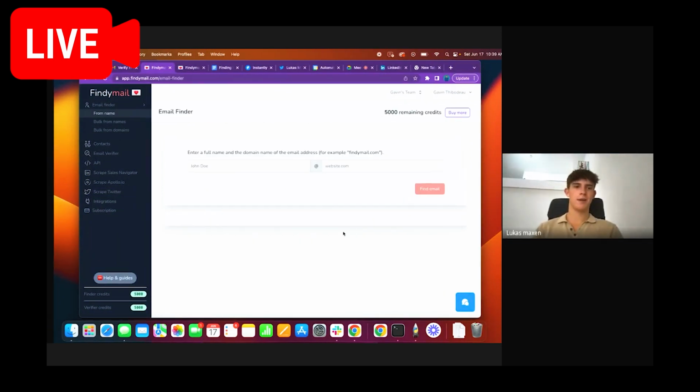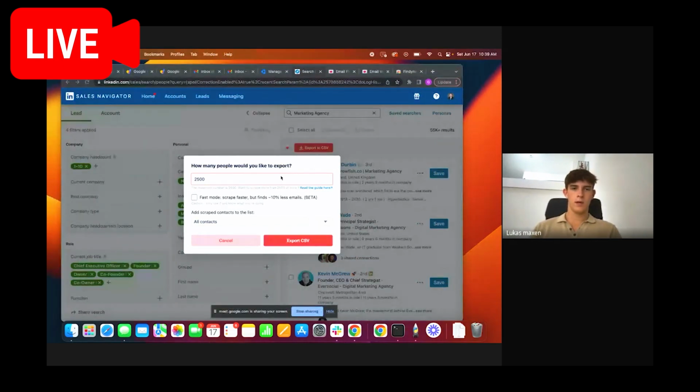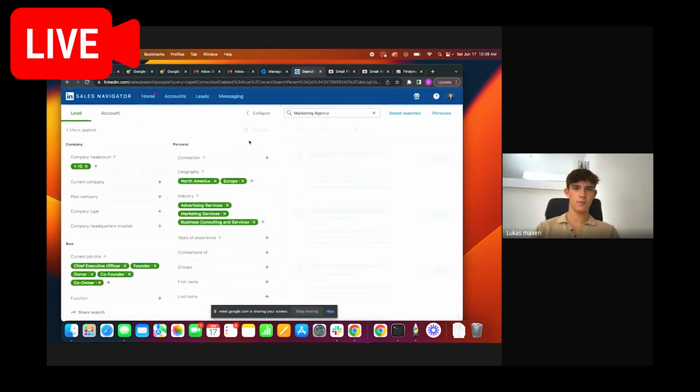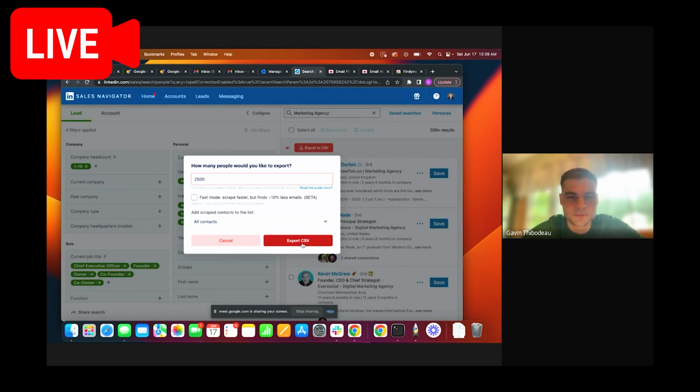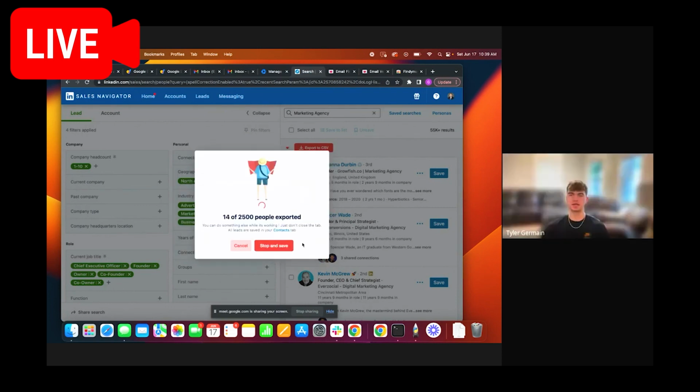You hop back into Sales Nav, maybe reload it again and see what happens, and you export to CSV. Don't do the fast mode. Just export to CSV. Should I do 2,500, or more? You can't do more than 2,500 at a time, so just 2,500 this time and then do another 2,500 after. We could test a different audience with that other 2,500.